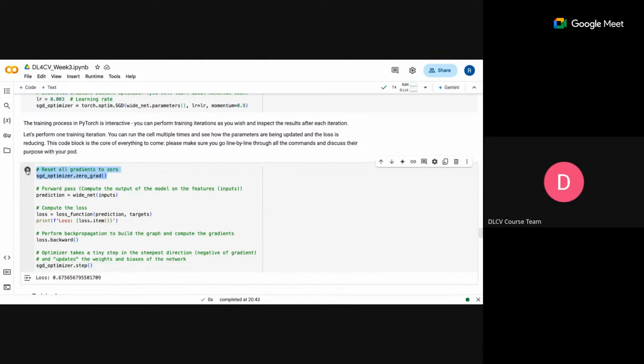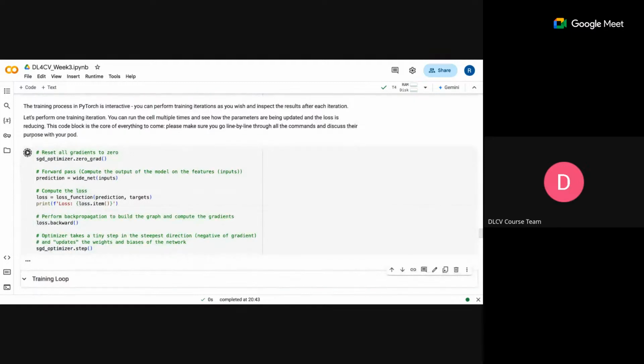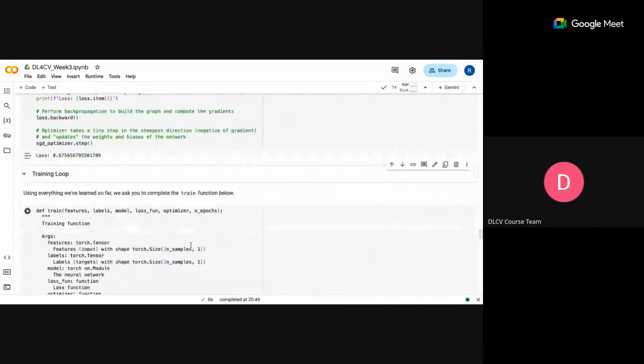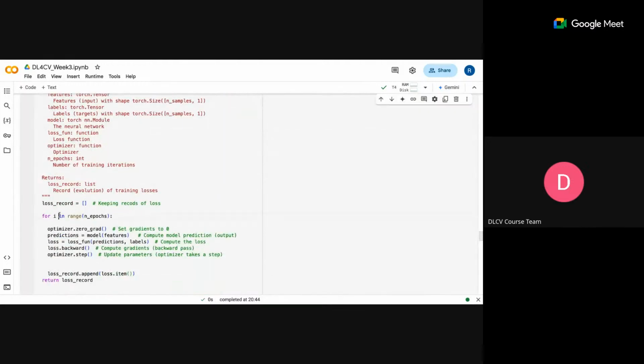Why reset all the gradients to zero? If you don't do this, when you do the second step of gradient descent, it will keep on accumulating your gradients for each step. So this will make all the gradients zero from the previous step. In the training loop, that is what we are doing: every epoch, you make the gradient zero, you do the forward propagation, calculate the loss, loss dot backward, optimizer dot step. That is your training loop.